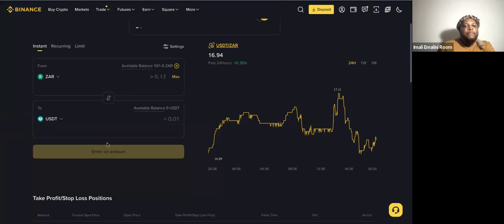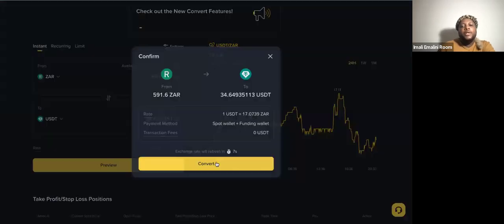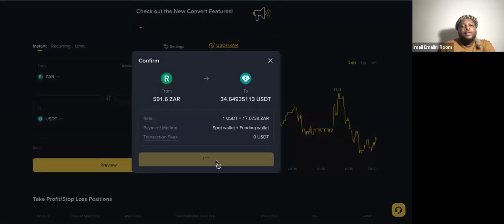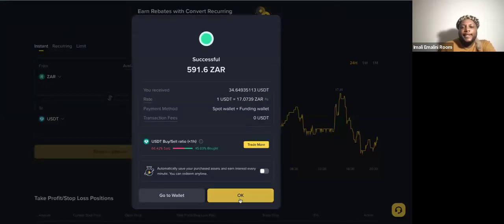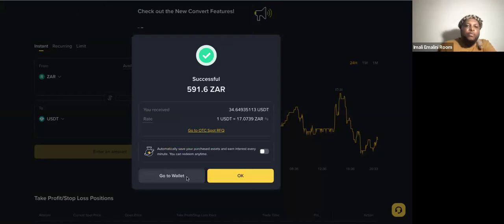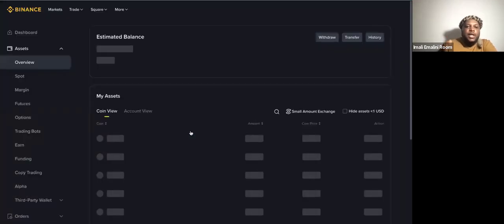Okay, that's fine. Not to stress, let's do it again. Let's say earlier, and then preview. You just need to be a little bit fast. So there we go. It has been converted, and I can now go to my USDT assets and check. But now I can go back to wallet, as it says, so that I can see my USDT there.